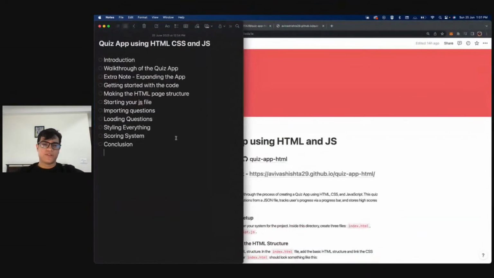I think everybody knows what today's session is going to be about. Before we start, I would like to introduce myself. I'm Avi Vashisht, and I've been an instructor at Accio for the last 8-9 months now. So don't worry, you are definitely in good hands. Today the application that we'll be building uses just HTML, CSS, and JavaScript, and we're going to build a very nice quiz app.